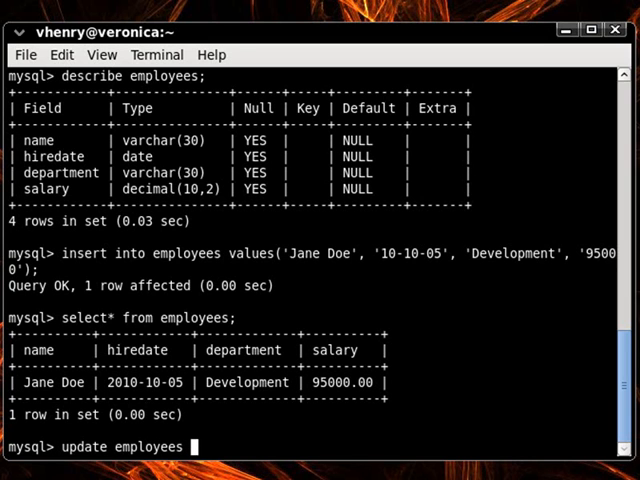Then we're going to use the set command to tell it how to make the change, followed by what we want to change, which is salary. We'll use the equals operator to say that we want her salary changed to $85K. And then we're going to tell it who we want to change, or which record we want to change. So we're going to use where name equals Jane Doe. And we'll end that with a semicolon.